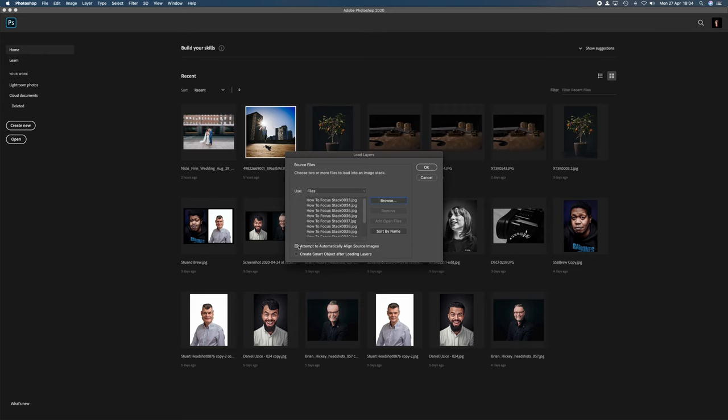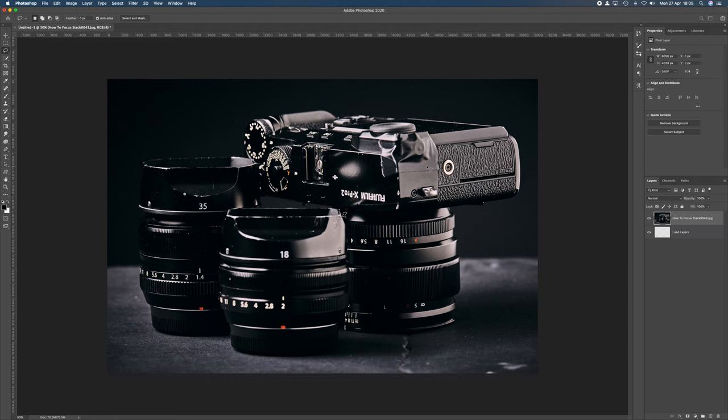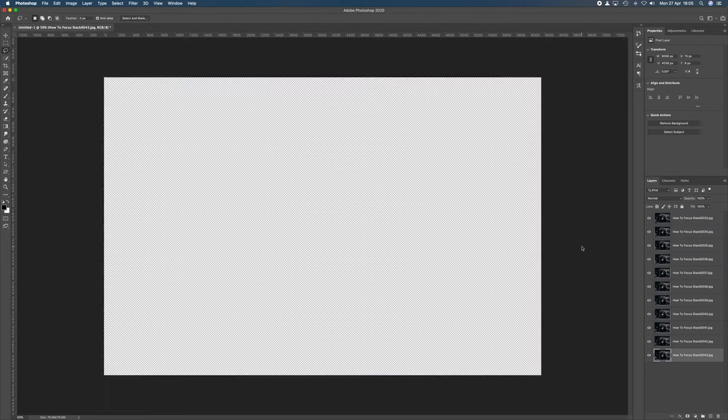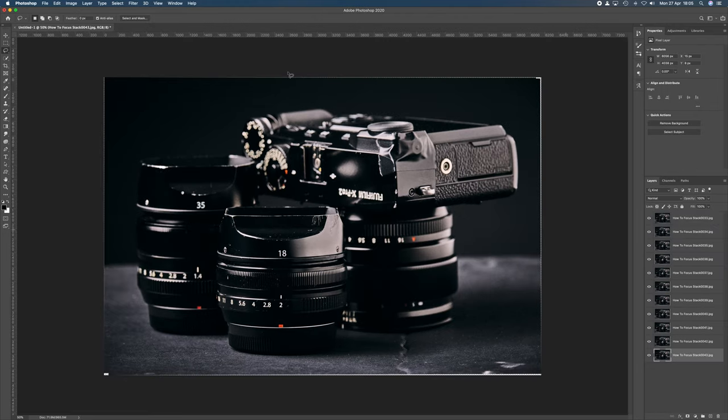Now I'm going to tick Attempt to Automatically Align Source Images. That's very important that you align them, whether you do it on the import or you can do it from your Edit tab. So it's just going to align the images now. And there we go. We have an image aligned, and you can see there was a little bit of movement from the camera as I went up just to adjust a setting on it.